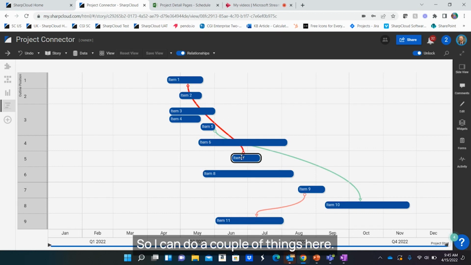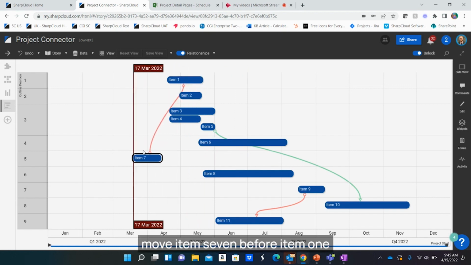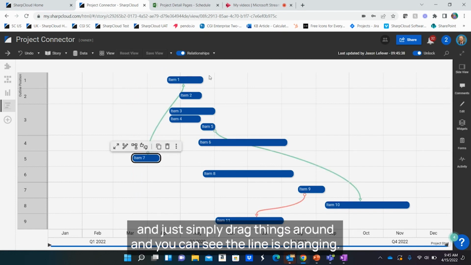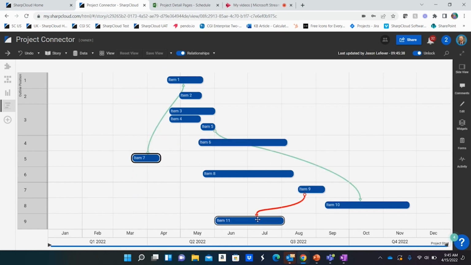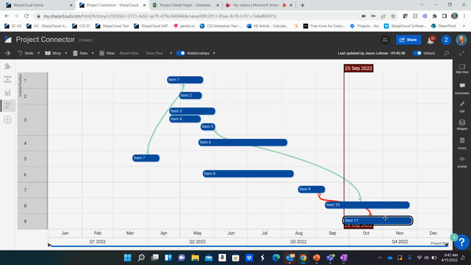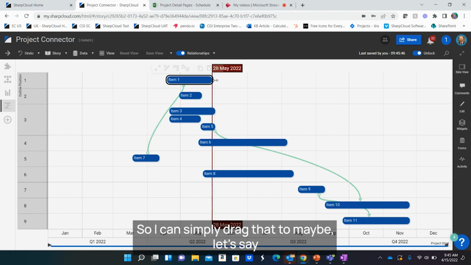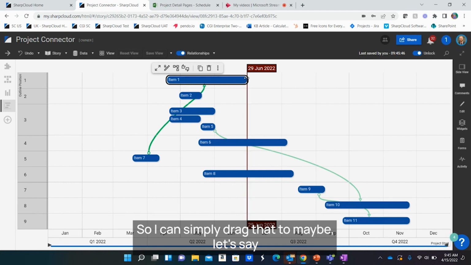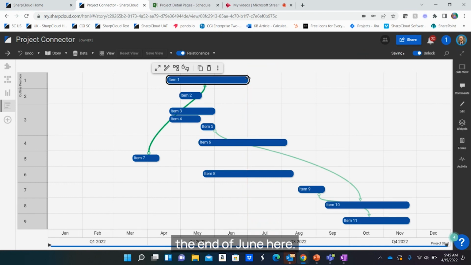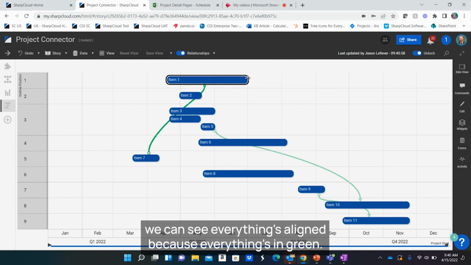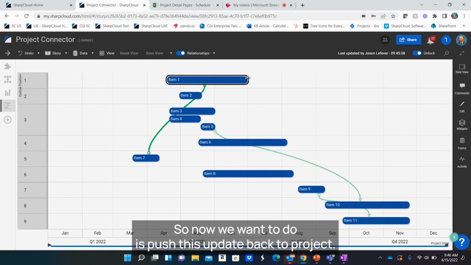I can do a couple things here. I can maybe move item 7 before item 1 and just simply drag things around. And we can see the line is changing. Maybe I want to push item 11 out, and I can maybe change some dates here. So maybe I want item 1, we actually think this is going to take a little bit longer. So I can simply drag that to maybe, let's say, the end of June here. So we made some changes. All of our dependencies are in order. We can see everything's aligned because everything's in green. So now what we want to do is push this update back to project.